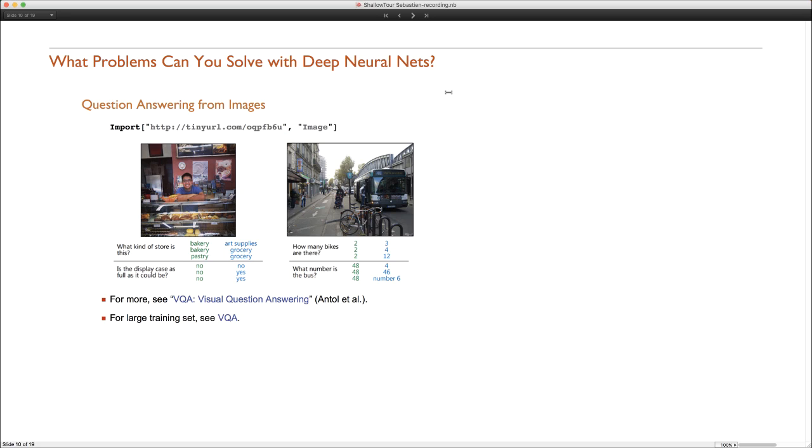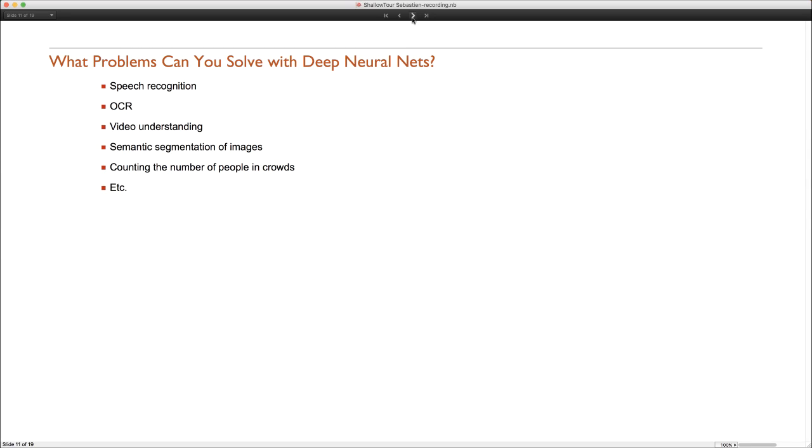Anyway, this is a very interesting application, and actually, we're building one of these things at the moment. Okay, that's just a taste of things that you can do with neural networks.